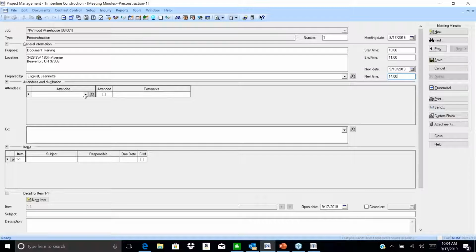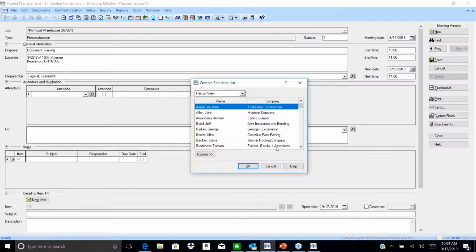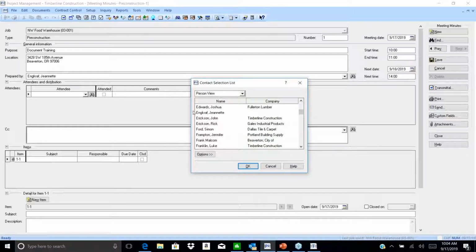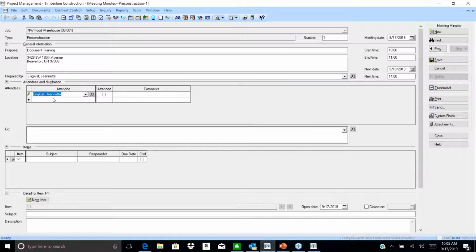Who do you want to attend this meeting? Again, use the drop down or the find button. So me, and we'll make George come to that. And then we can carbon copy others to let them know that we are having the meeting.